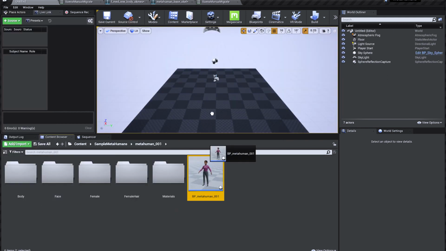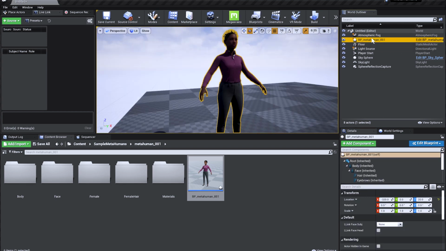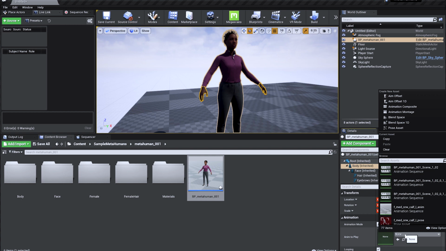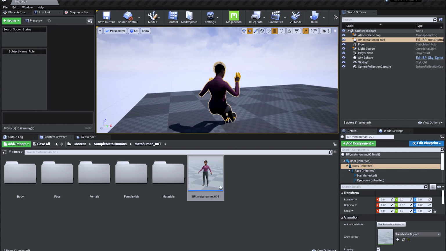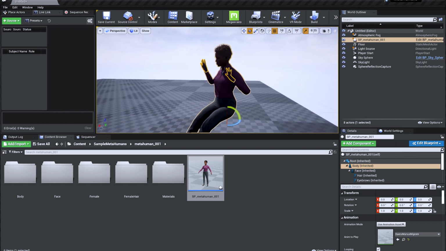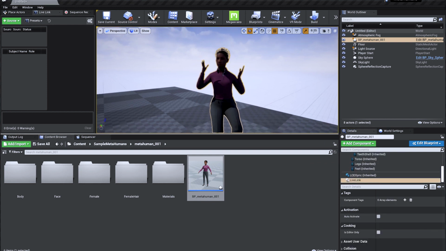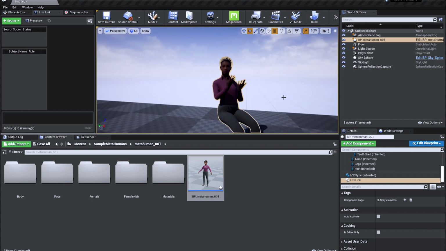We're going to go ahead and drop our female Metahuman blueprint in here. Select our Metahuman. We're going to go to body. We're going to use an animation asset. There it is. We're going to go ahead and add a live link skeletal animation. So now it's playing in our viewport. Perfect. And then we're going to activate the face.